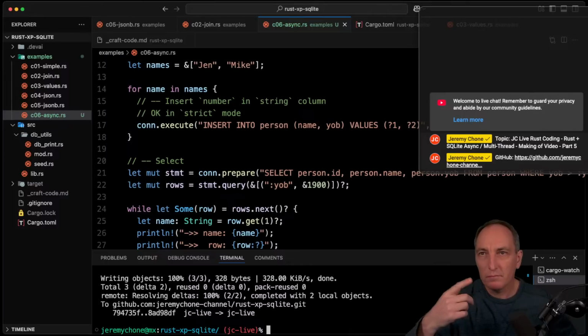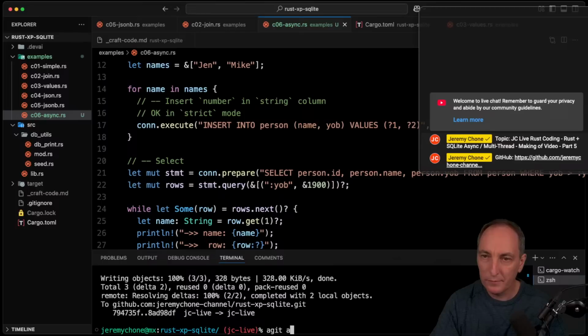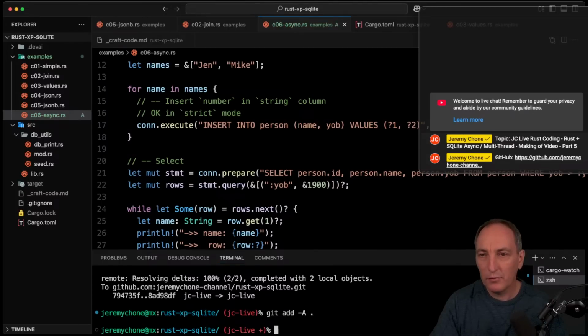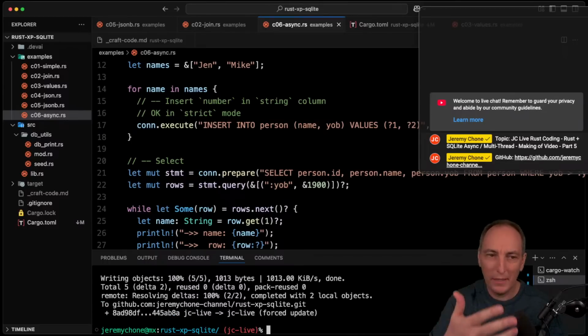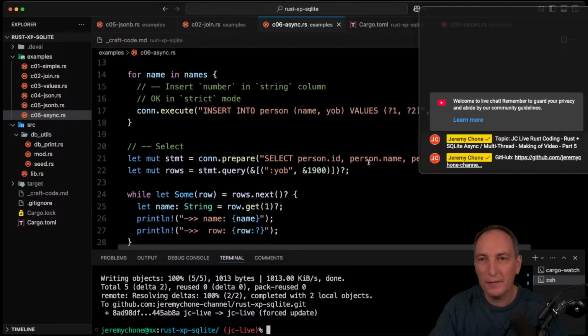Sorry, git add, forget about that. Git add, I'm going to do a git commit amend. It's an alias, git push force. Not nice, but anyway, I don't think anybody pulled it already. So now I have this one, and now we have this.